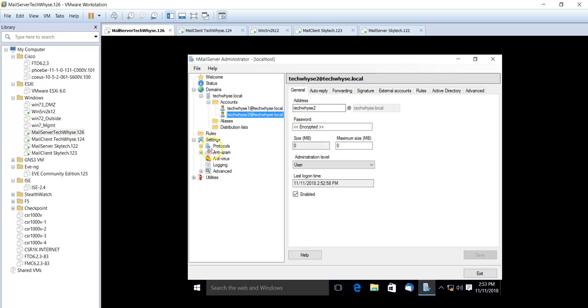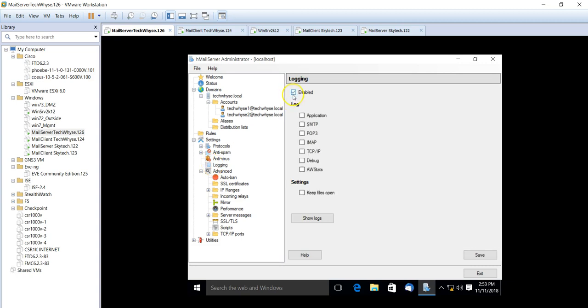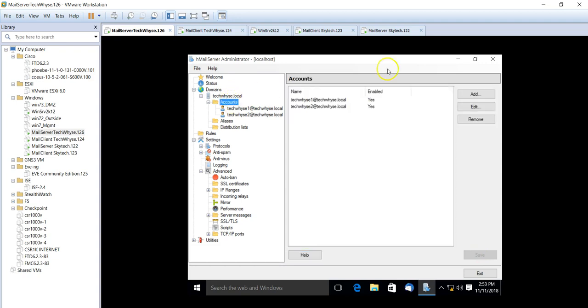Let me enable logging here, so that there's something I want to show us in advanced. Oh, okay, this logging here. I'm going to enable logging. Let me just enable for all. File is open. Let me save. Okay, now that's been done.